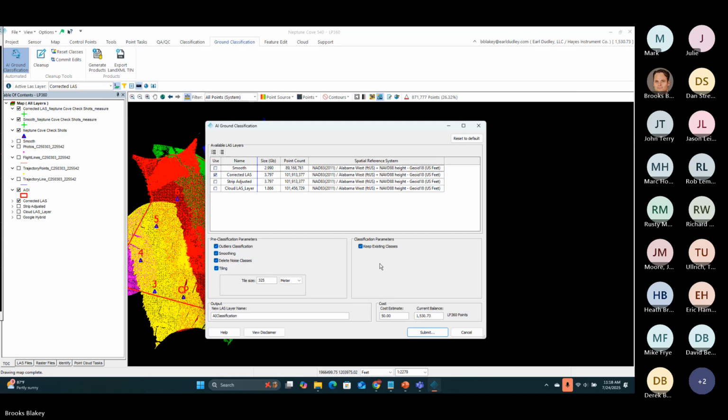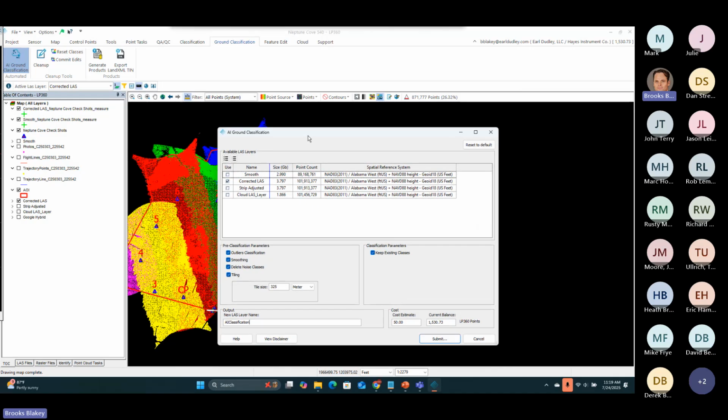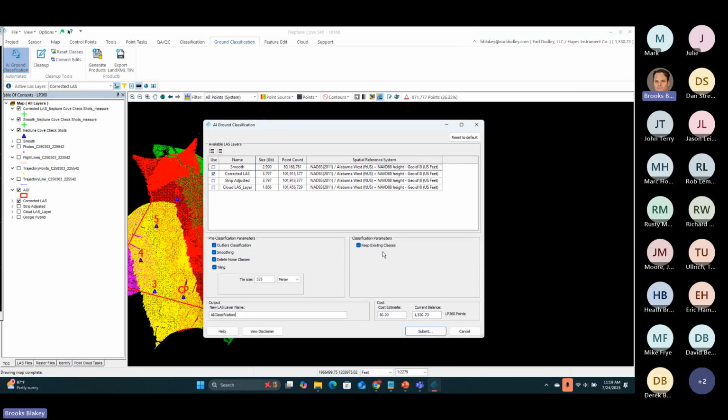Now, you've got another option here that says keep existing classes. What that means is, let's say you did start any classification before you send this, if you check this, it's going to basically just keep those classifications and run it based on that. It's still going to run the ground classification. It's still going to give you a classified surface, but you just may have some arbitrary filters, whatever you might have been classifying to. So just keep that in mind. I'm going to turn that off. Hit submit. And that's it.